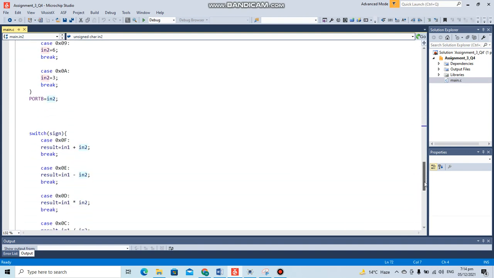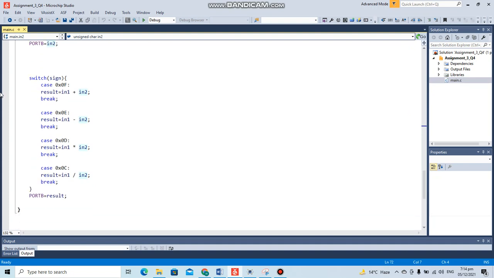And then similarly, again switch case statements for the signs, in which the value stored in the sign variable will be checked for which sign it is, and then the function according to it will be performed, and then we'll be displaying the result on port B.